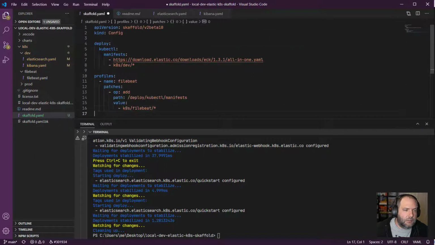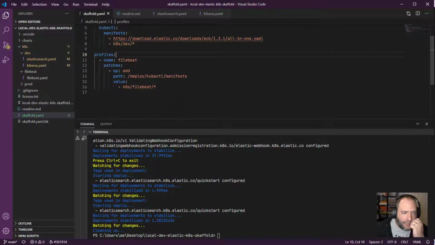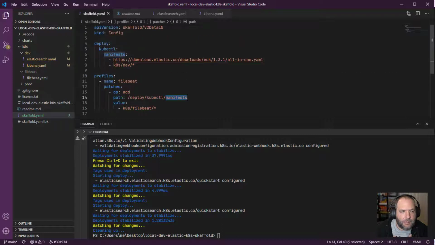Let's go ahead and add Filebeat. So name is Filebeat. This is what me, the human, types in order to tell it to use this. And I'm telling it to add the files located here to deploy kubectl manifests in this file. That means anything you set in this path, you can actually change dynamically.